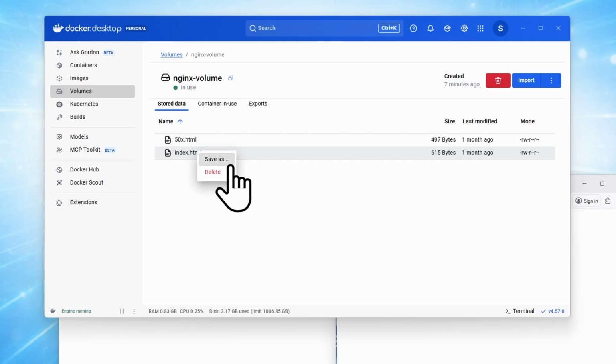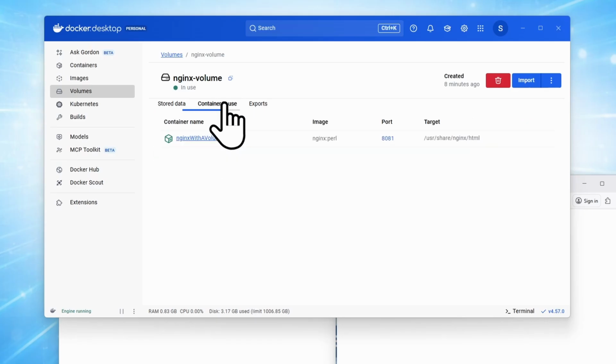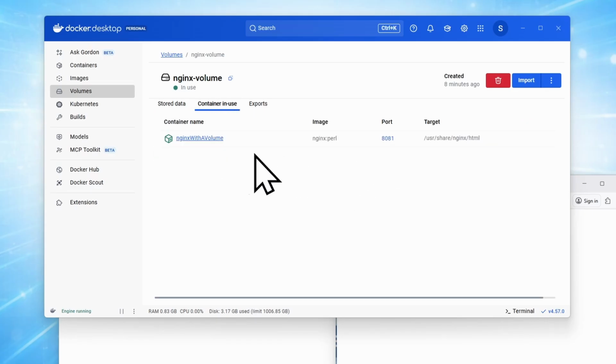You can also delete files directly from the volume. Be careful though, this is permanent if you do that. If you click containers in use, it'll show you which containers are using this actual volume and where it's actually going to, so the same path that we added here. To upload files, you just need to go to this location in the actual container to change the file.